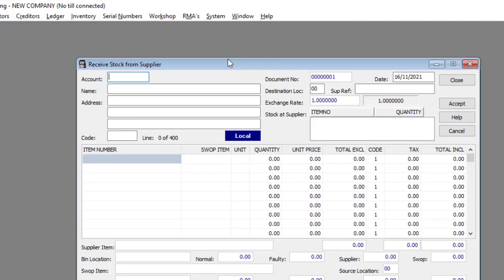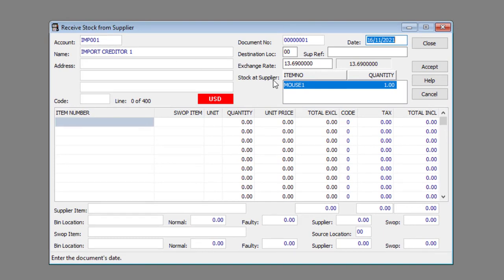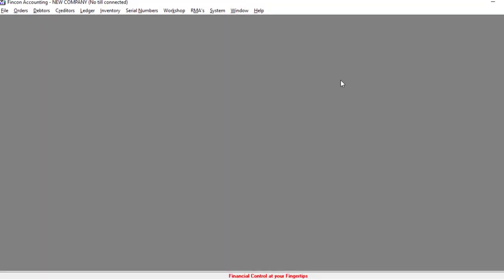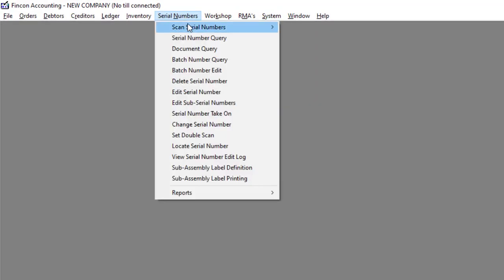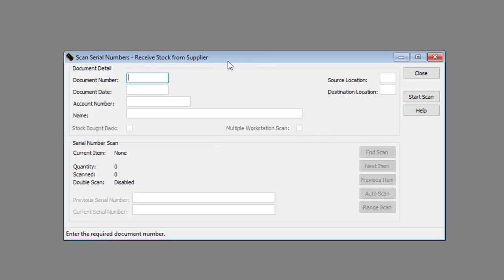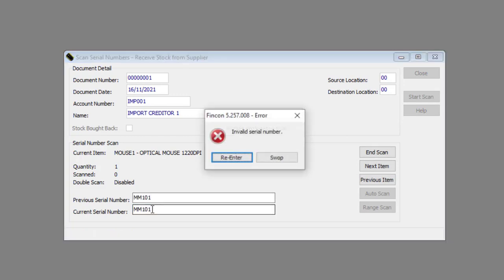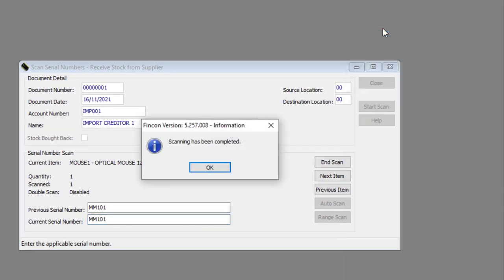Enter the supplier account number and select the item and save. Having received the item back, we also need to scan the serial number again. You'll go to Receive Stock from Supplier, under the Serial Numbers menu item, and just scan the serial number that you received back. The system won't know the serial number as it is new, so you'll just select Swap from the window that comes up and select the item it was swapped out for.